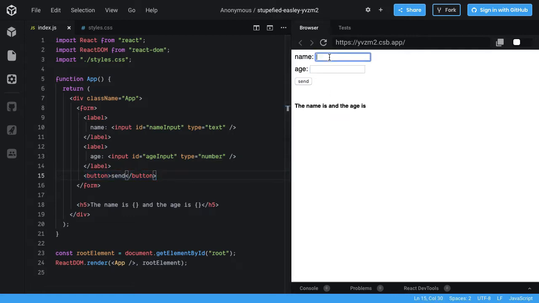Let's fill the form out. For name, let's do Peter, and for age, let's do something like 4. These inputs seem to be working all right, but this form actually has two very serious problems. Problem number 1 is that we are not keeping the current values of the inputs in application state.